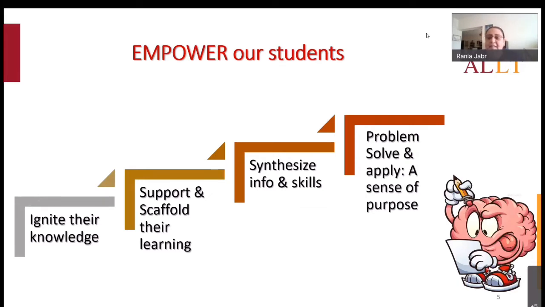If we stop at the synthesis, it's not enough. We want to give them a mission that they need to accomplish. So thus we are giving the students the power to learn. Thus we're giving the students the ability to be autonomous and think about their learning.